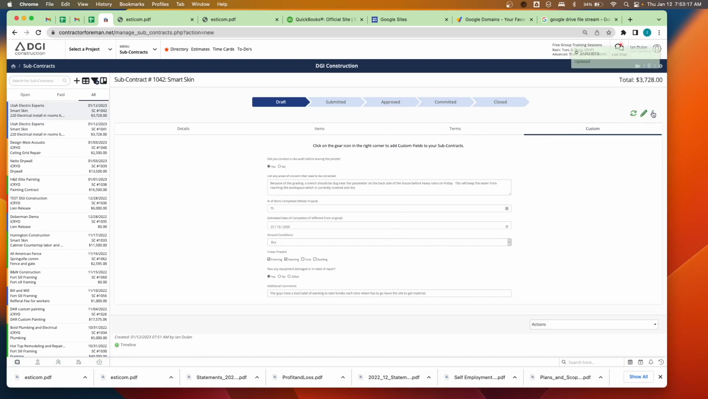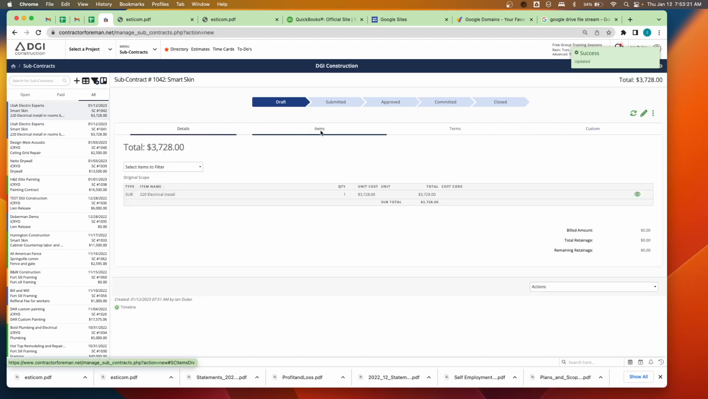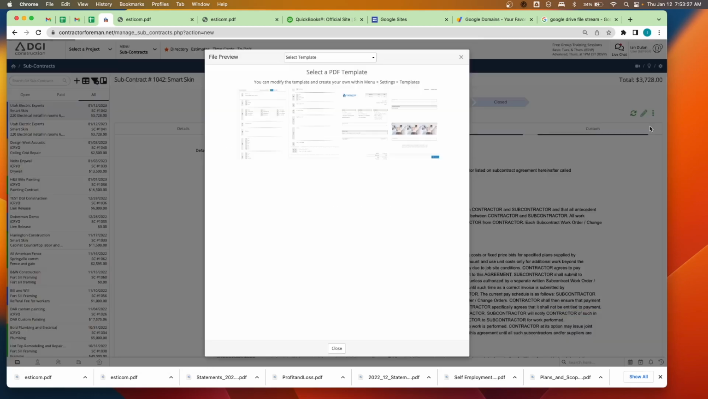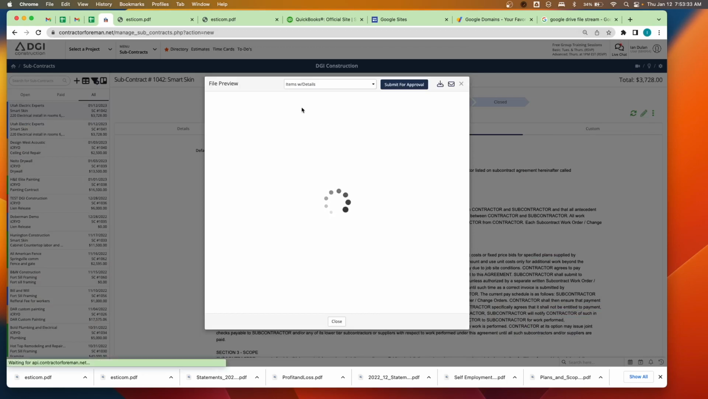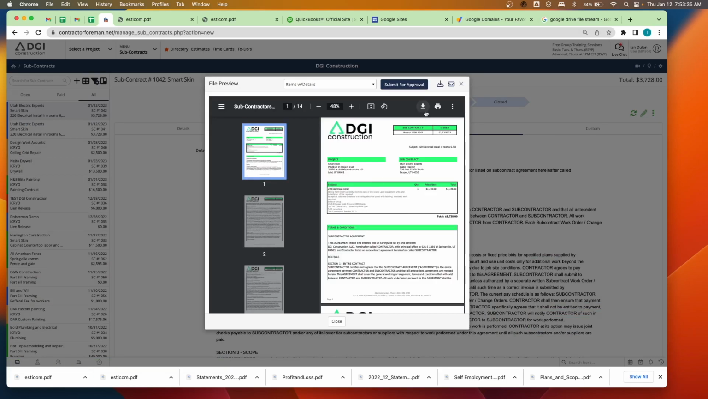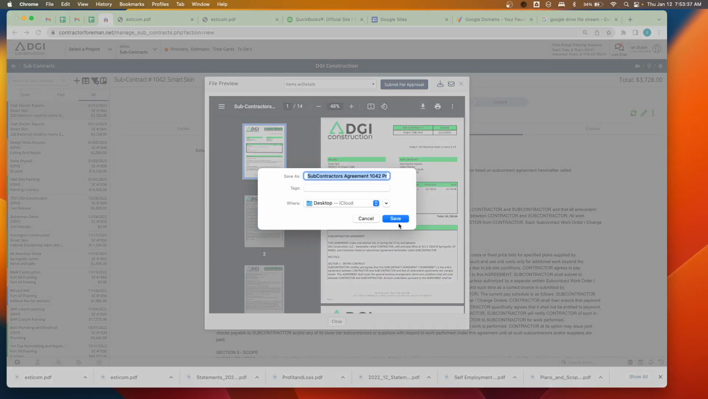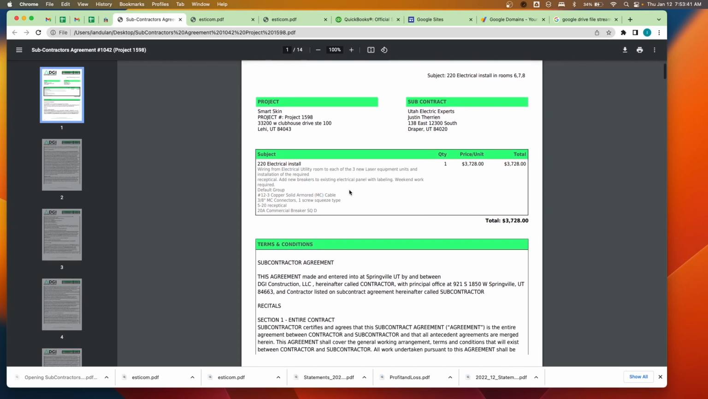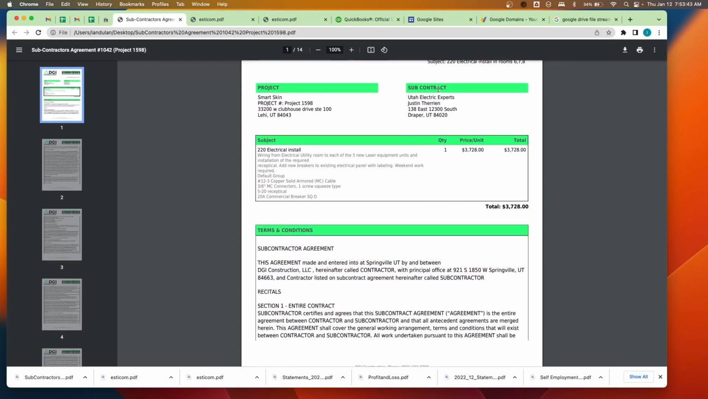Click save. After I click save, all the details are filled out, the items are filled out, the terms are already filled out. I go to my action items, view email/PDF, and then select the template, and then items with details. Here's the actual subcontract agreement for this particular sub. Boom. We got the subcontract, the subcontractor.